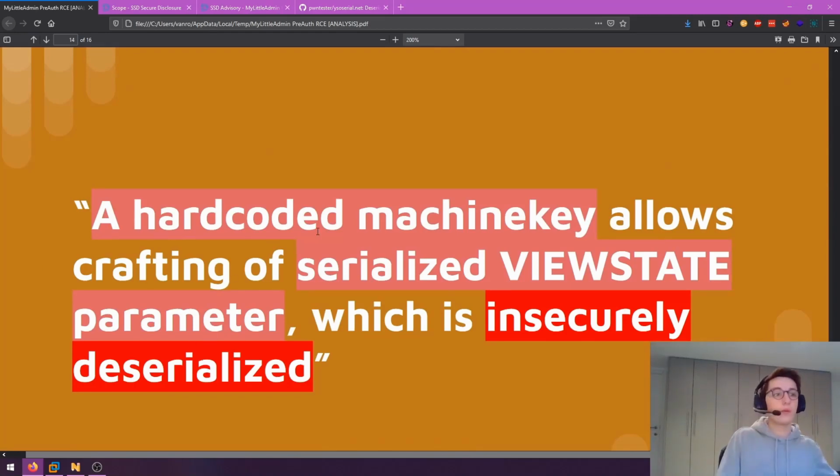So now that we know that theoretically we are able to craft a view state parameter, and we're able to forge that and have code in that, a payload in that, that's going to be executed. Now we need to find a place where this is deserialized. And as I explained earlier, the view state is sent over with the post request to a form and is then checked by the server and deserialized by the server.